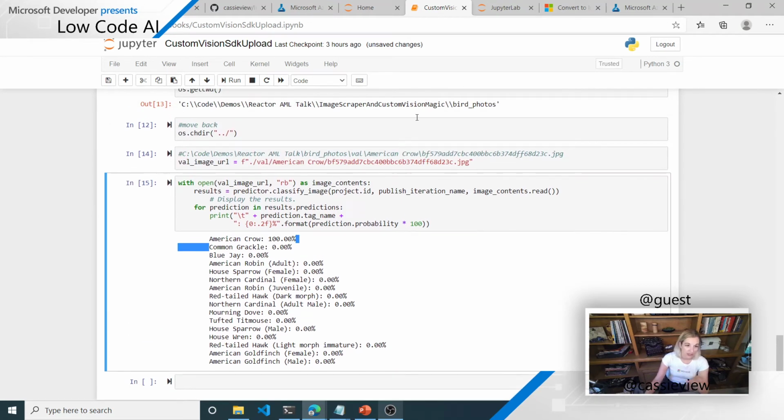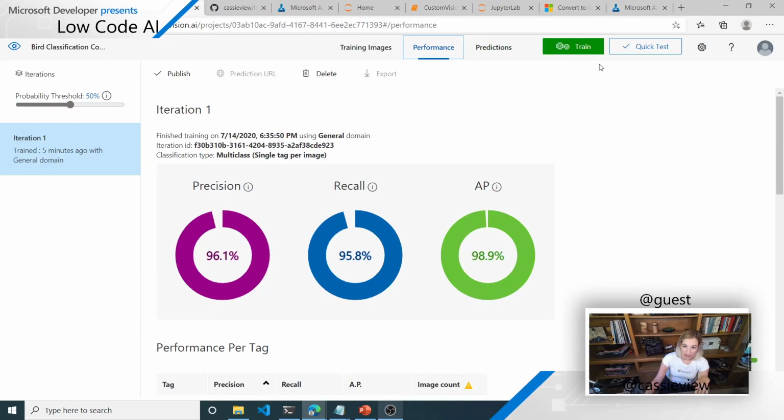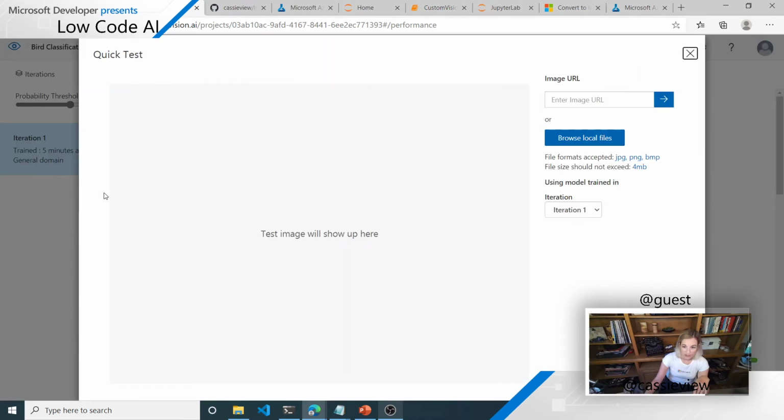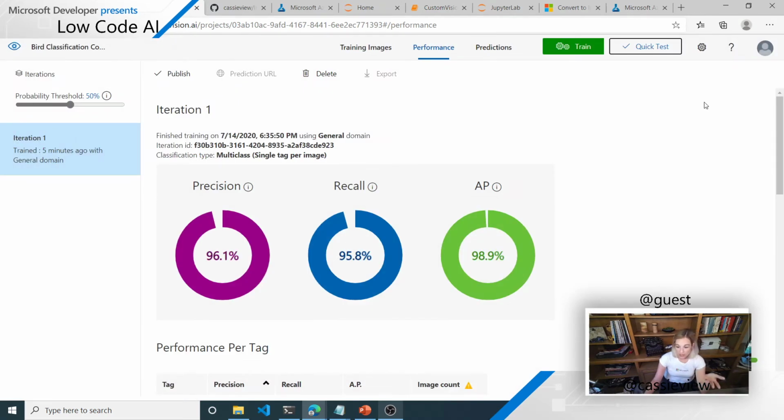So now I was able to do all of that through here. And if I wanted to do a quick test, I could also upload an image here. So that's one way to build our model with Custom Vision, and then using the notebooks as well.